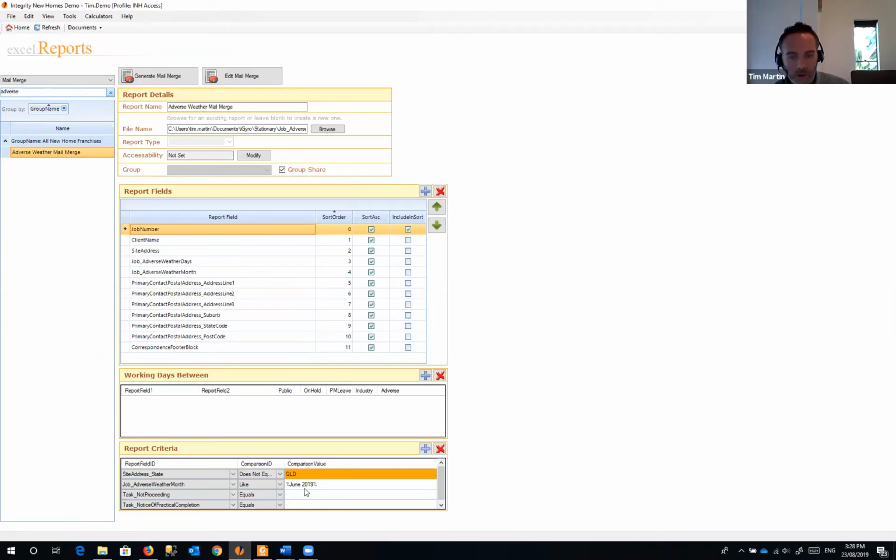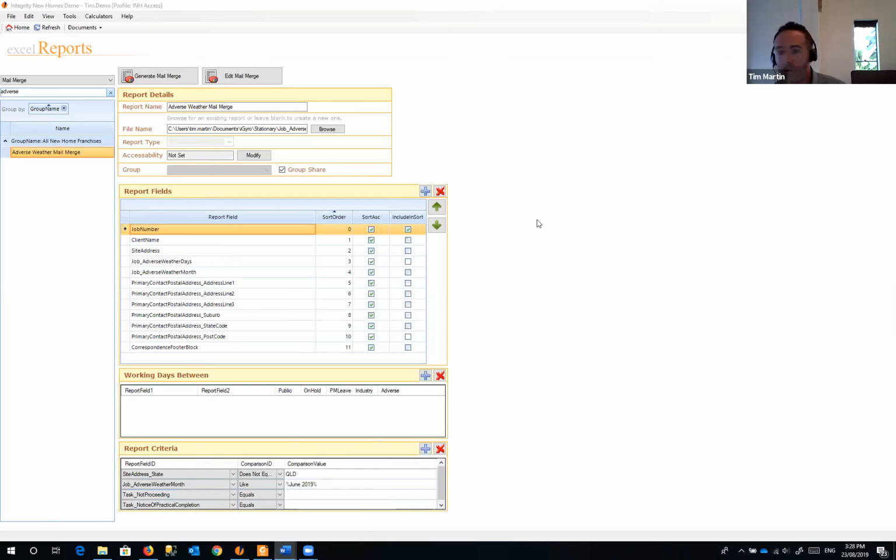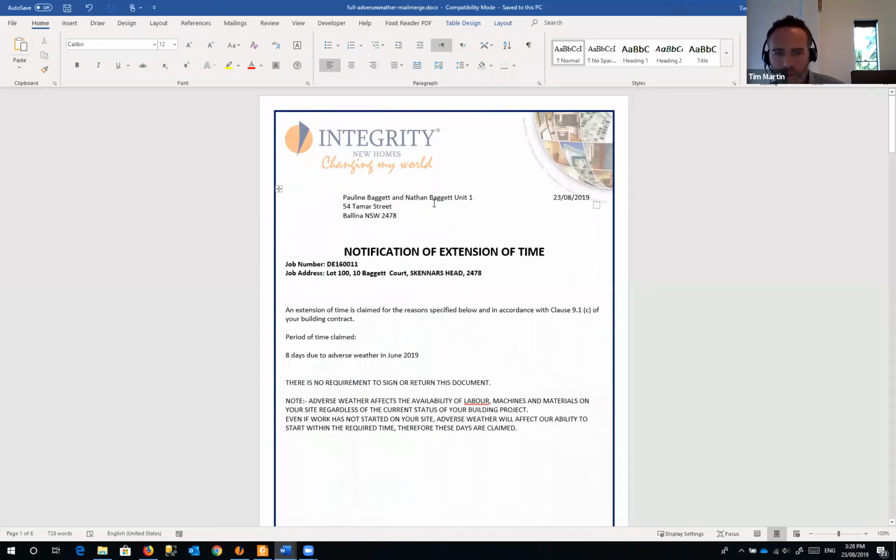Now, what you'd generally do is specify a date and run it for a particular date. So maybe at the start of August, the first few days of August, you might run an adverse weather letter for July. So if we run that, what you'd end up with is a document that would look like this.